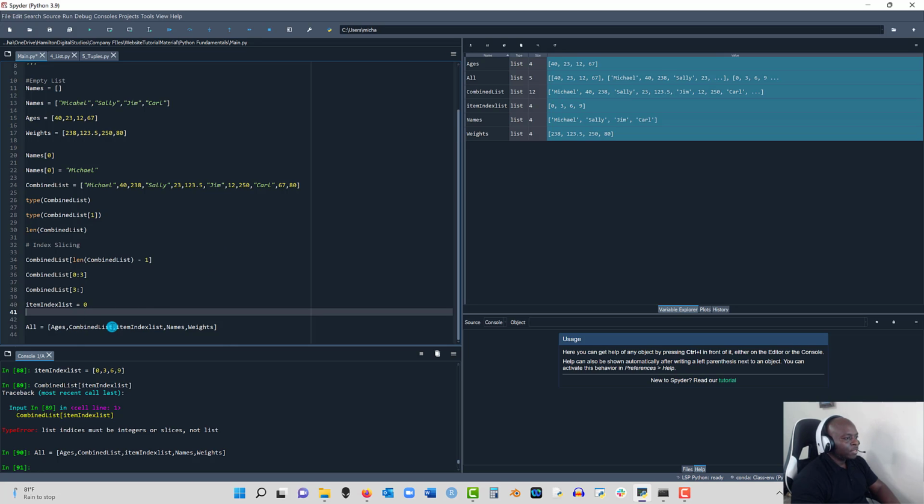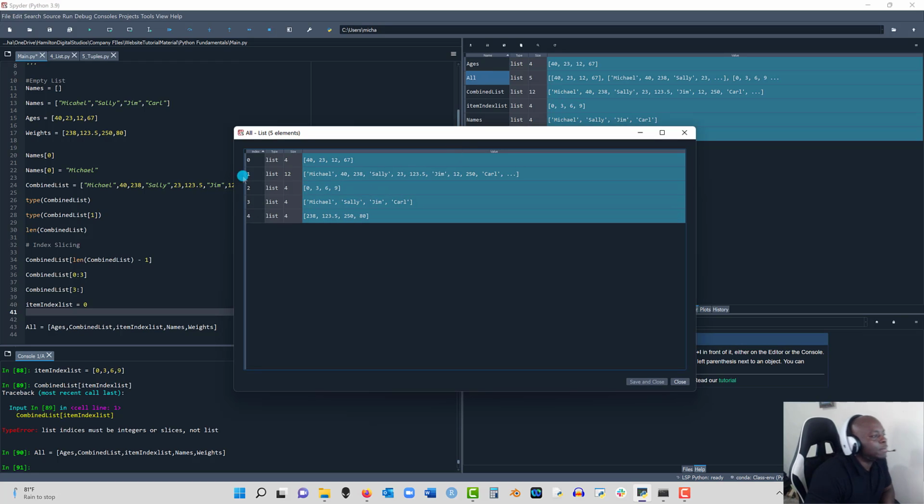All right, so we have this list now. If you notice, we go to the all list, you'll see that in position 0 you have a list. In position 1 you have a list, which is the combined list of everything. Position 2 you have a list. Position 3 you have a list. Position 4 you have a list.